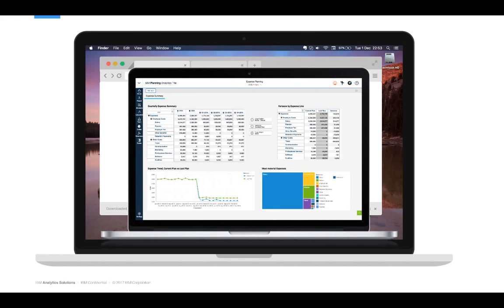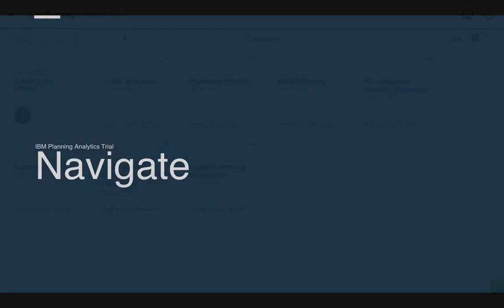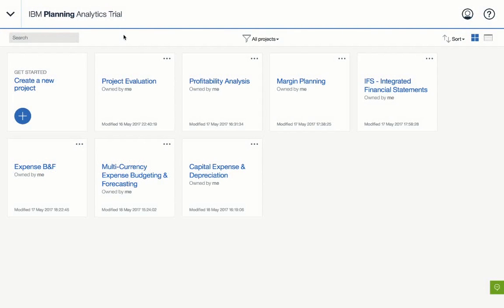So let's dive into a live demo where we can see the IBM Planning Analytics trial in action. So here we are in the IBM Planning Analytics trial. In this initial view, you'll see all of the projects that you have access to. Of course, when you first start, it will be empty and you'll just be presented with the Start Planning tile.